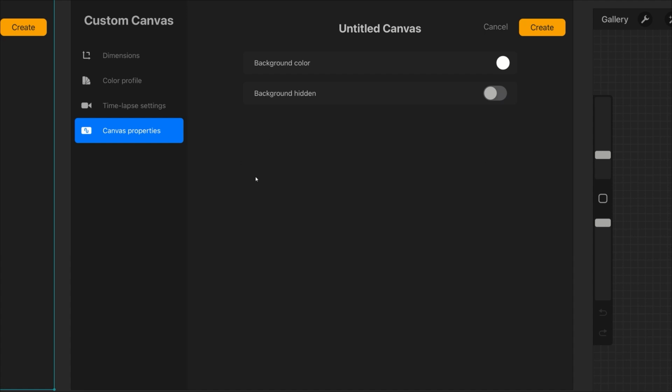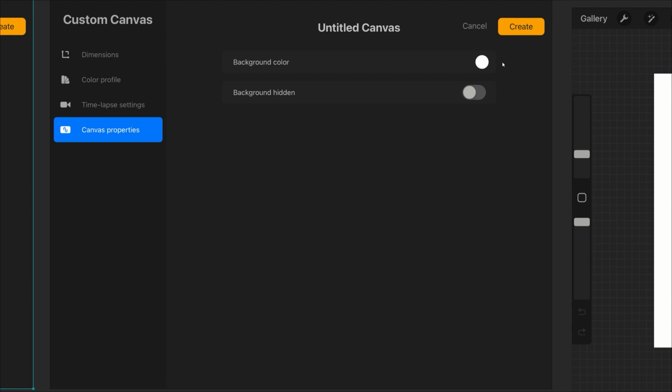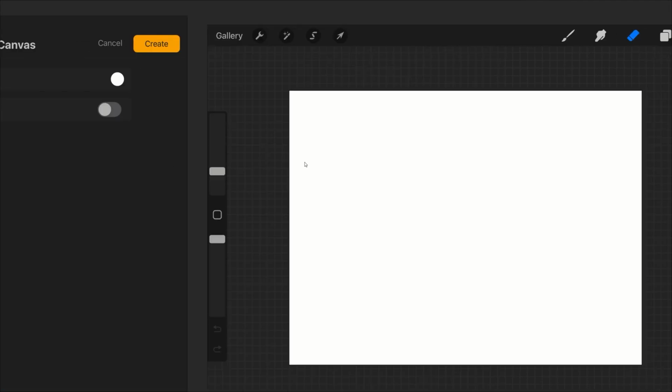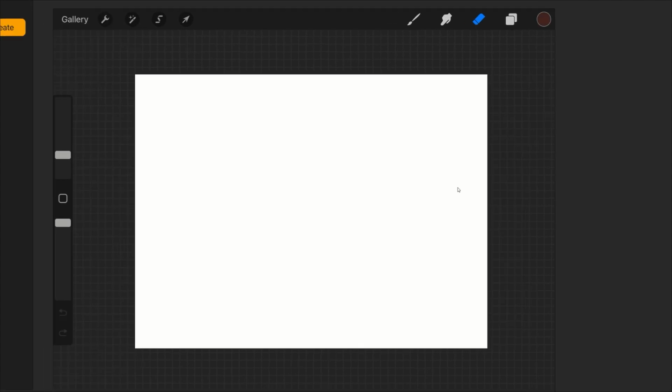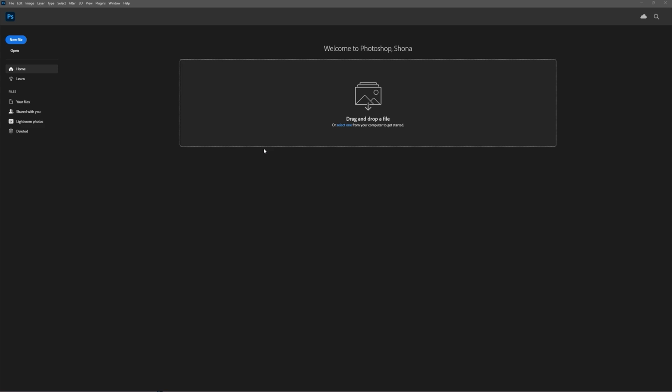So here you have canvas properties, and here you can change the background color and hide it if you want to. And then once you hit create, it will open you up to here. Okay, it's quite a simple workspace, and you might be used to where everything is, but I'm going to show you how to get to this kind of similar setup where everything's more compact and you have just the canvas to focus on. So with that, let me move back to Photoshop real quick.